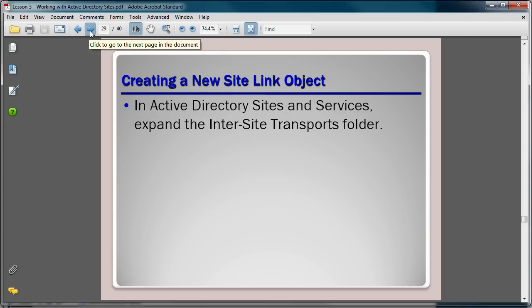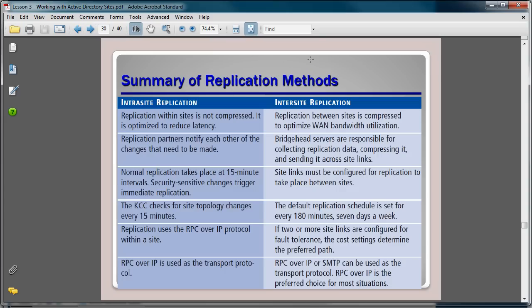Again, to create a new site link, we'll go into Active Directory Sites and Services and expand the intra-site transports folder. This slide here, slide 30, is one that you might want to consider printing, as it gives a summary of replication methods. I'm not going to go through this, but down here the KCC checks topology changes every 15 minutes. The default replication for inter-site is 180, 7 days a week, etc.